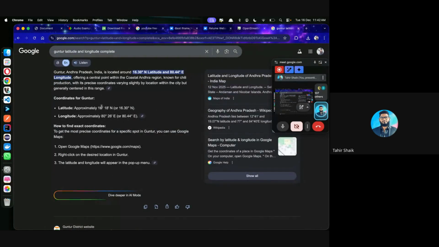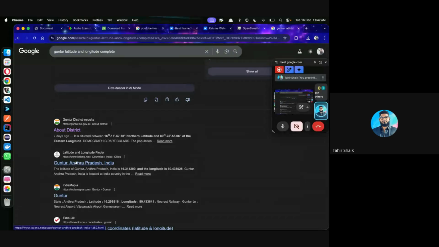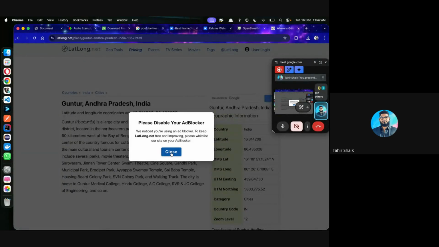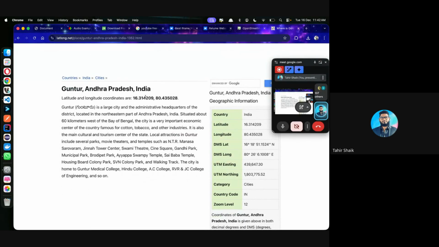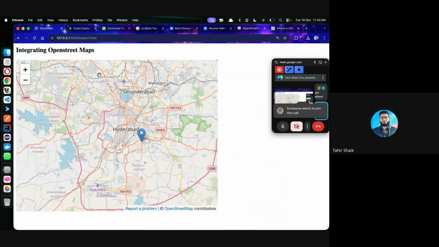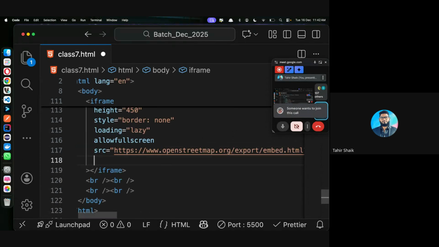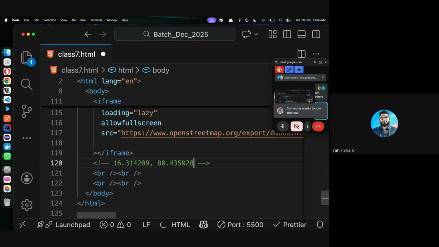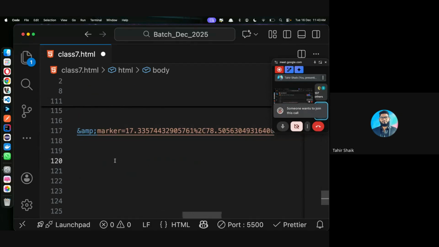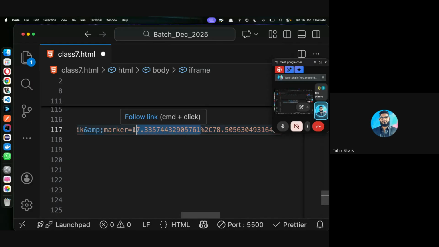You can get this 10 degree 19. Latitude is this and longitude is this. So if we go to the latitude longitude, this is the latitude longitude. I'll just copy this latitude longitude. What we need to do is specify the latitude and longitude. So we can specify here where we want the default location.